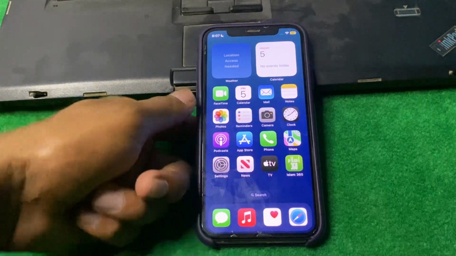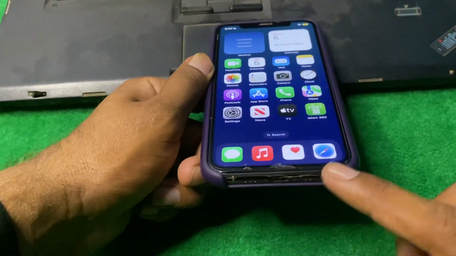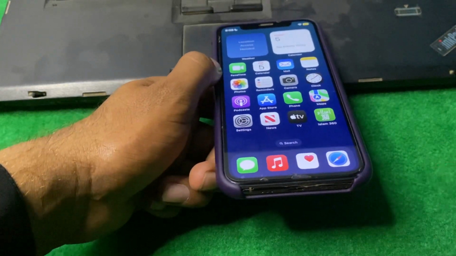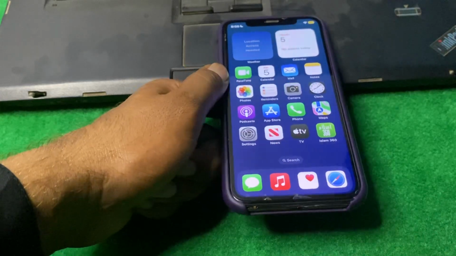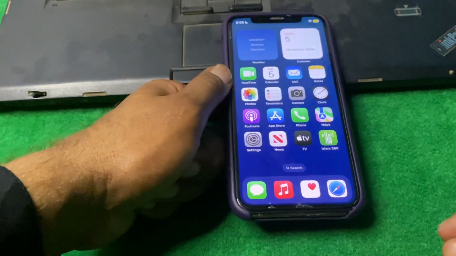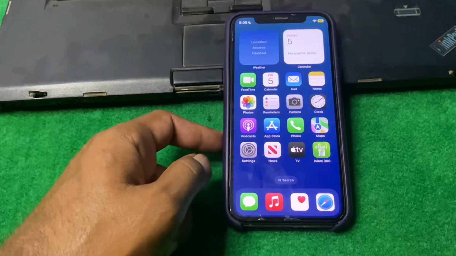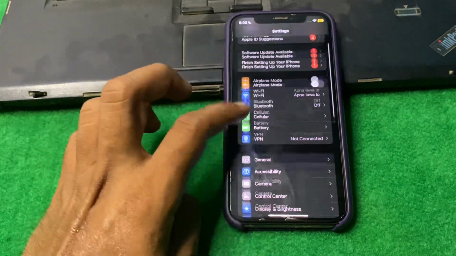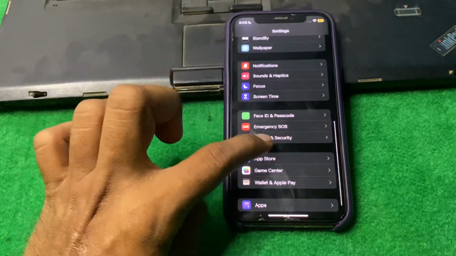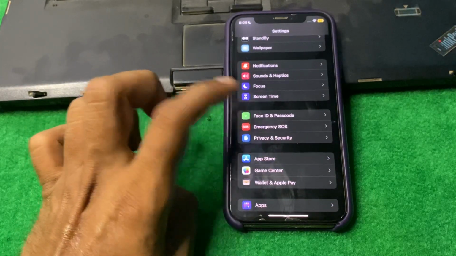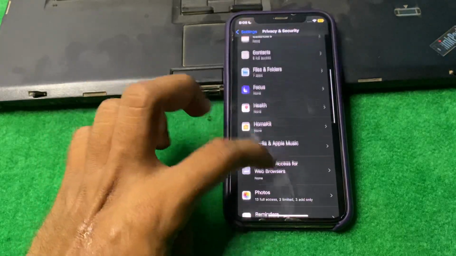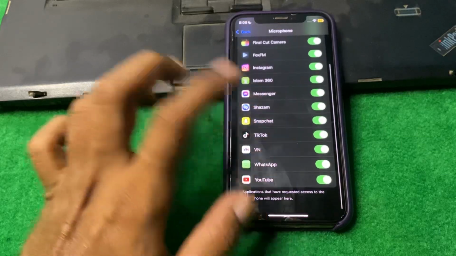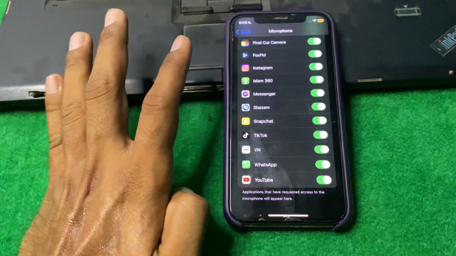So guys, first of all you have to make sure that your iPhone is not damaged. After this, simply take a brush and clean your microphone here. After doing this, open Settings again, and from here scroll down, and here you can see Privacy and Security, tap on it. Scroll down and here you can see Microphone, tap on it, and make sure that all toggles are allowed from here.